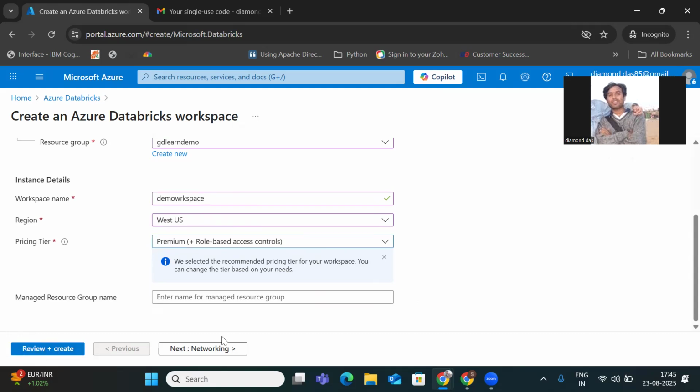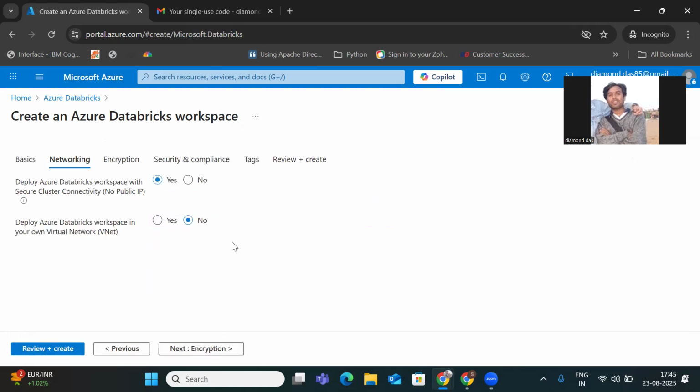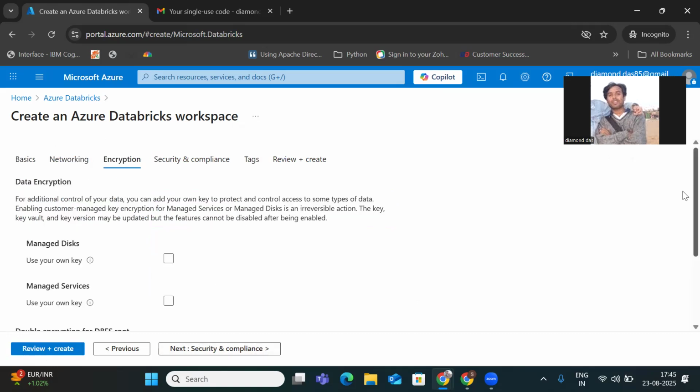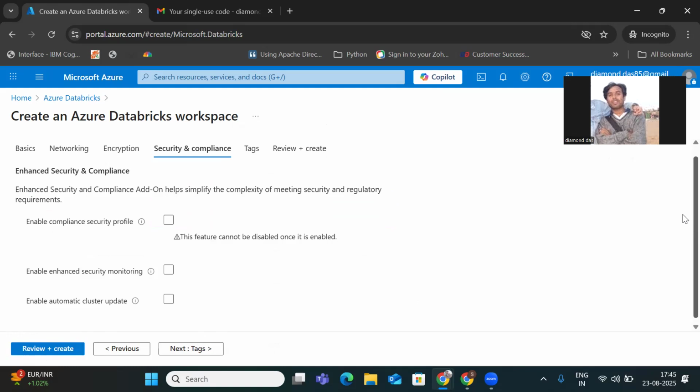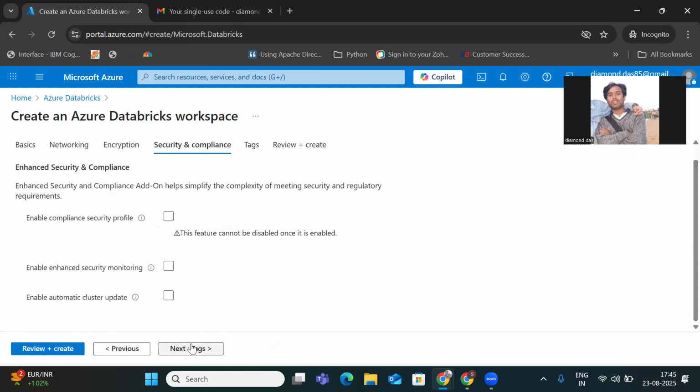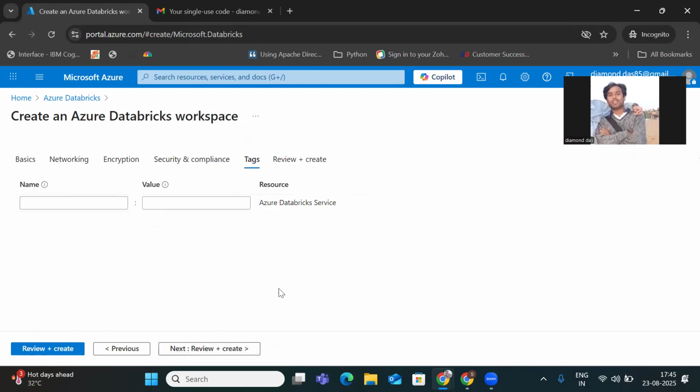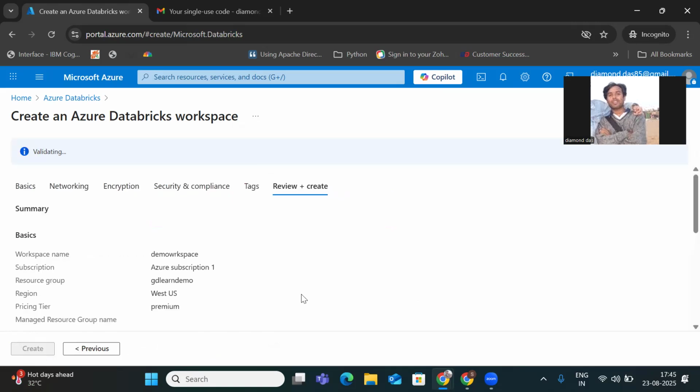Next, networking. I'll leave everything as default. Encryption also, I'll leave everything as default. Security compliance, I will not interfere with anything. Then tags, I don't need any tags as of now. And then I can just go ahead and create.